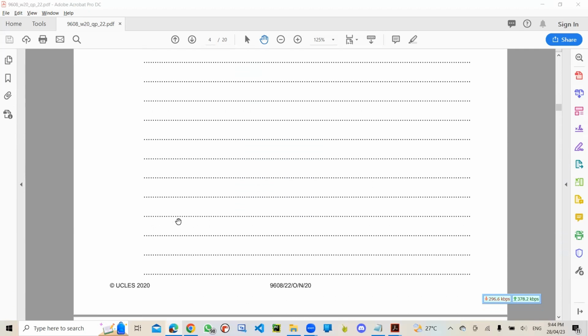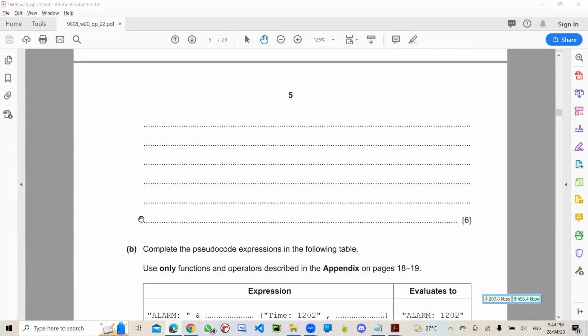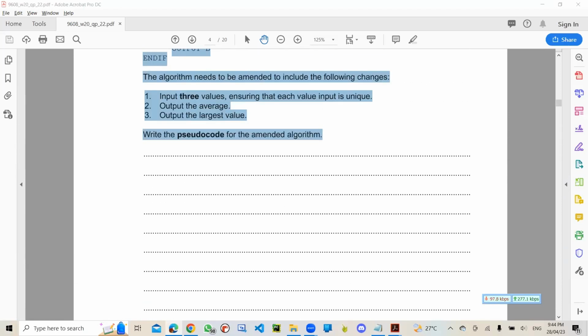Okay, so this is basically 6 marks. Anything above 4 marks should be considered basically important.